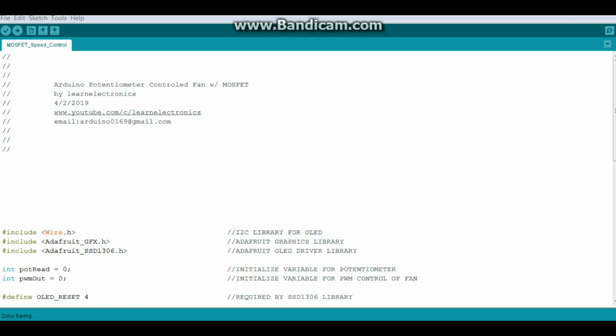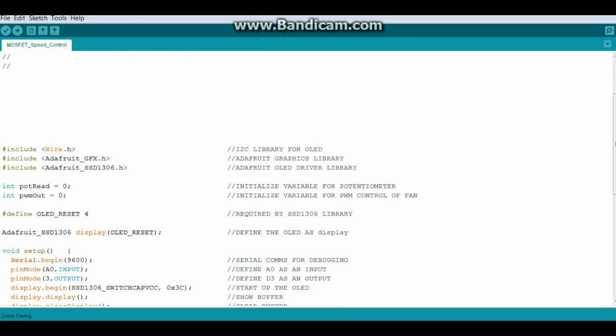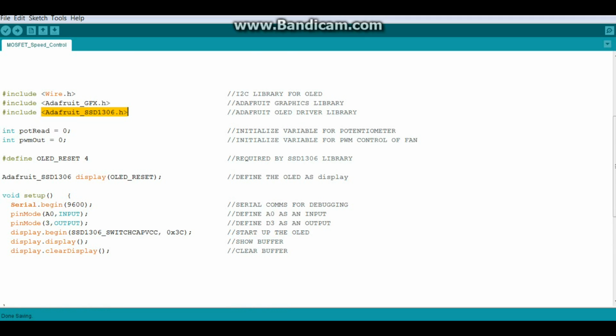Okay, let's take a quick look at this code. This is for the Arduino potentiometer controlled fan with MOSFET. So first we have three include statements. These are what tell the Arduino what libraries we're using. The first one is the Wire library. That is the I2C library, so we can communicate with the OLED. Then we have this Adafruit GFX library, which is a graphics library. It's not particularly needed in this case, but we'll use it later on down the road, so I've left it in. And then we have the Adafruit SSD1306. This is the library that drives the OLED screen.